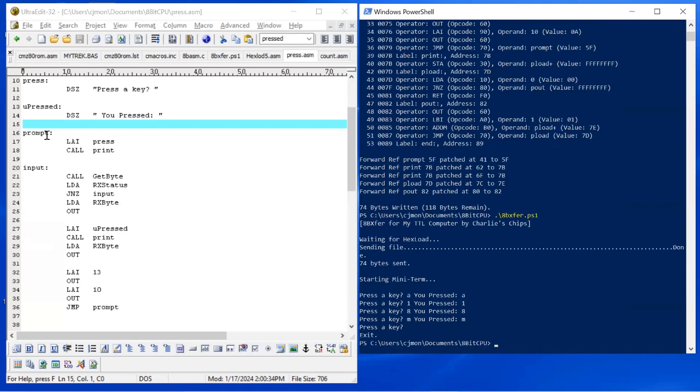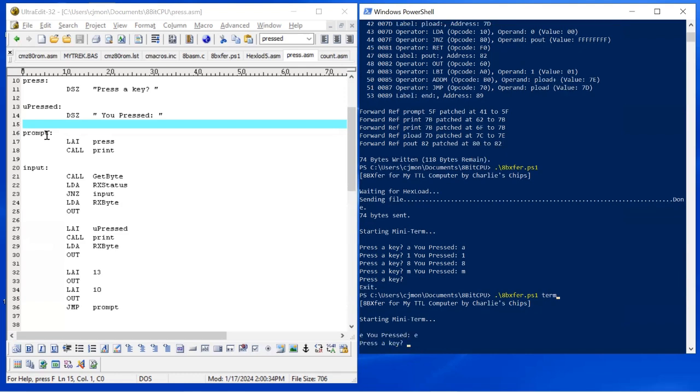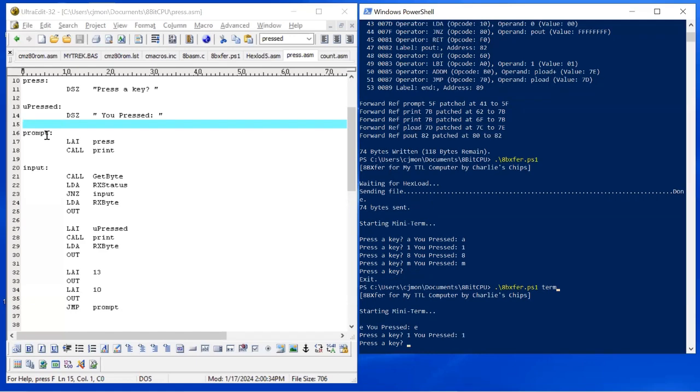That's it. So we can break out of the terminal that we were in before. We can resume the terminal. We can add a little terminal argument to our transfer program, and it'll go straight to terminal. Right, and we're back in our code here, and that's it.